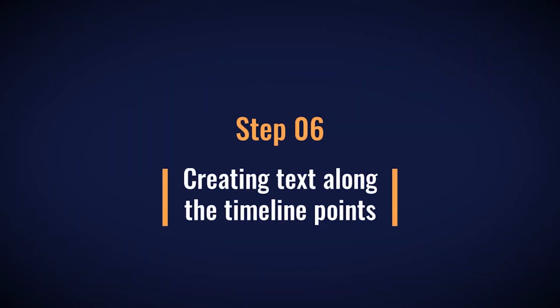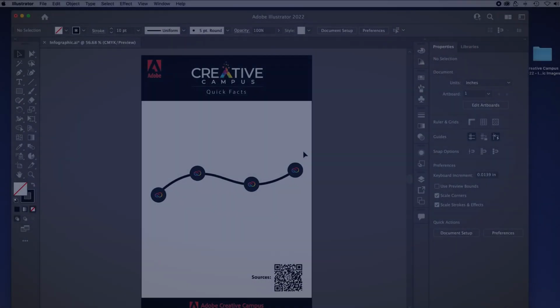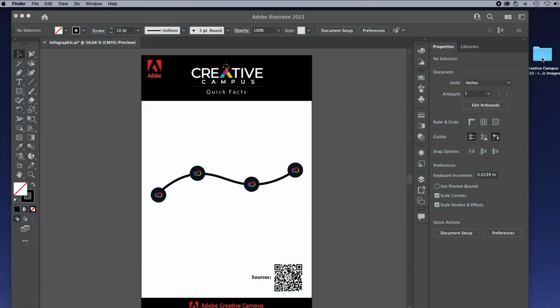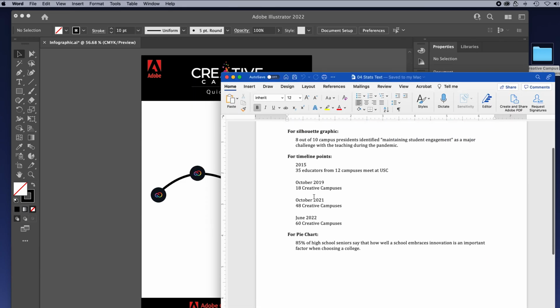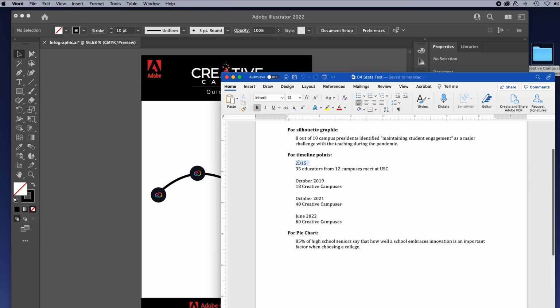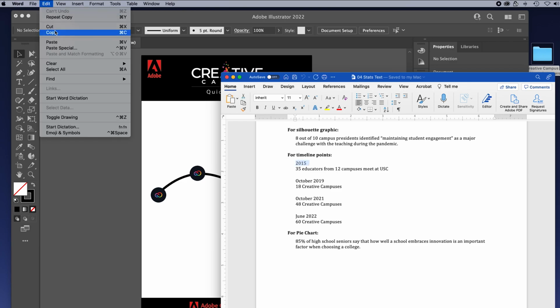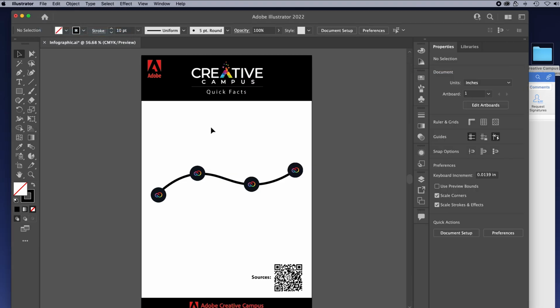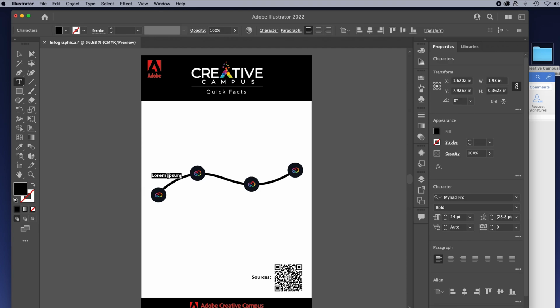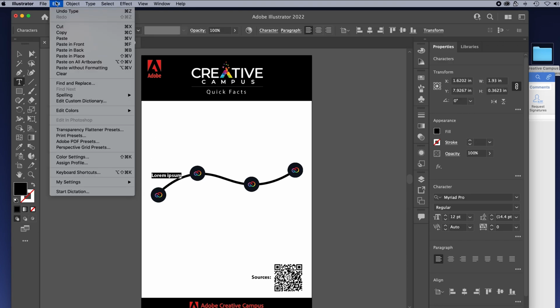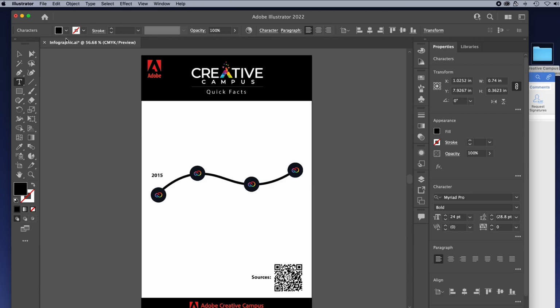Step 6, creating text along the timeline points. For this step, we're going to locate our folder that has our graphics in it, and we're going to look for the Microsoft Word document that has the text that we're going to put in our infographic. So for the timeline, we have 2015 that we're going to copy. I'm going to go back to Illustrator, get our Type tool, and click once on our screen, and we're going to paste, edit, paste that text.